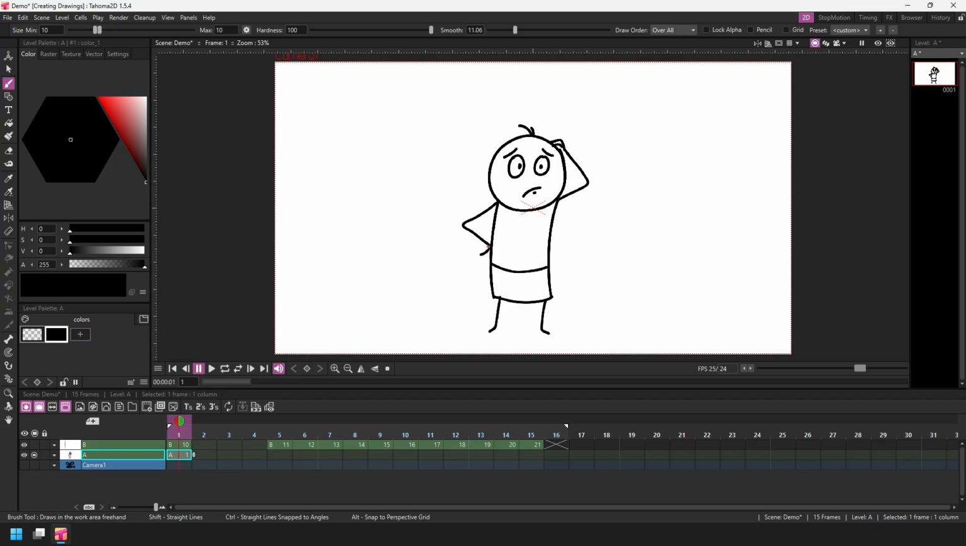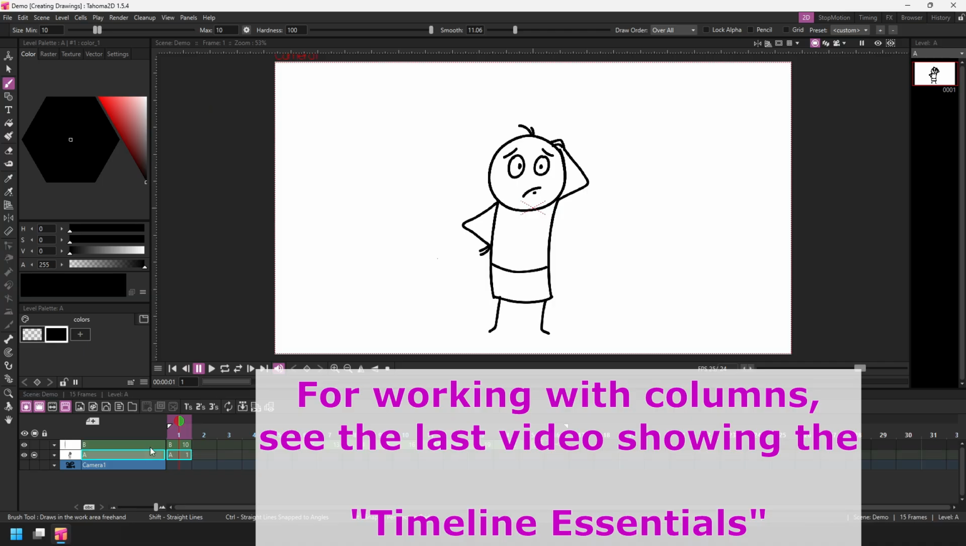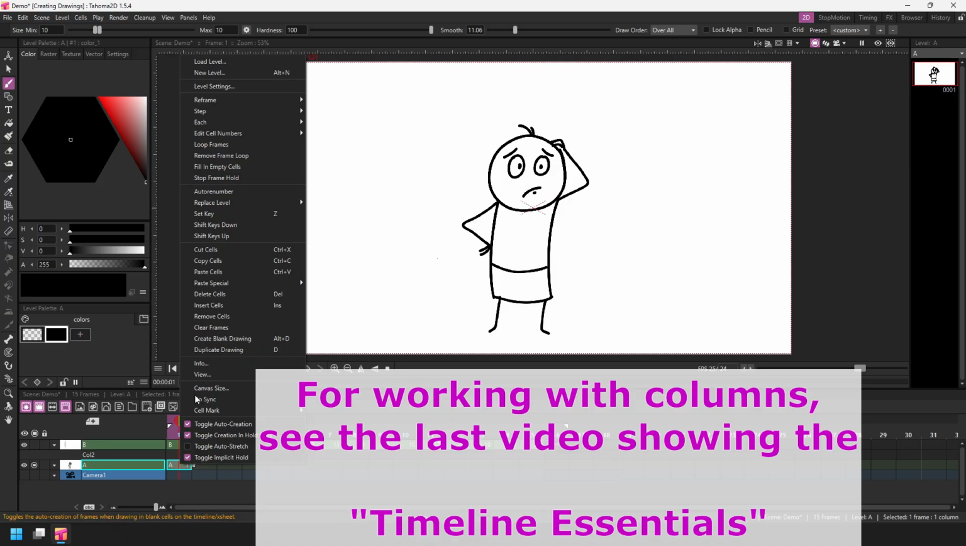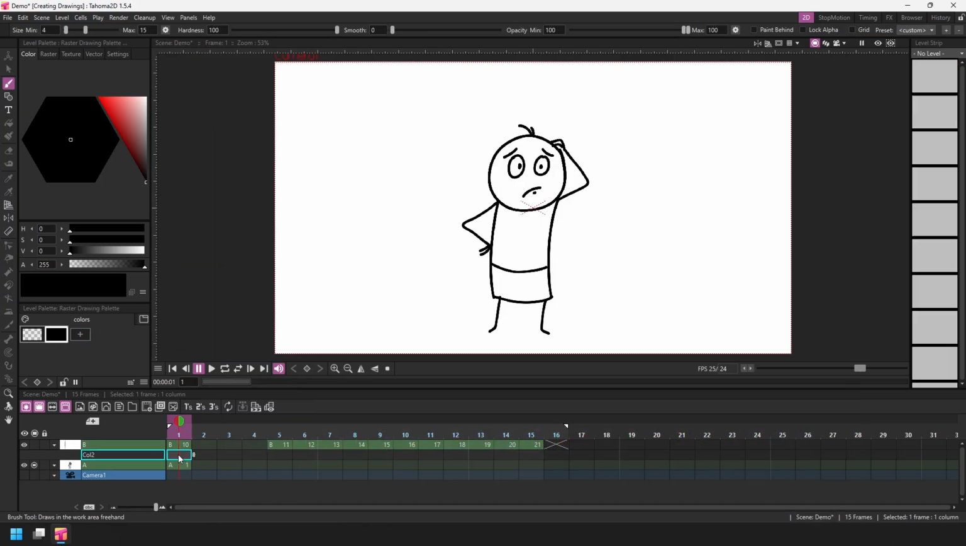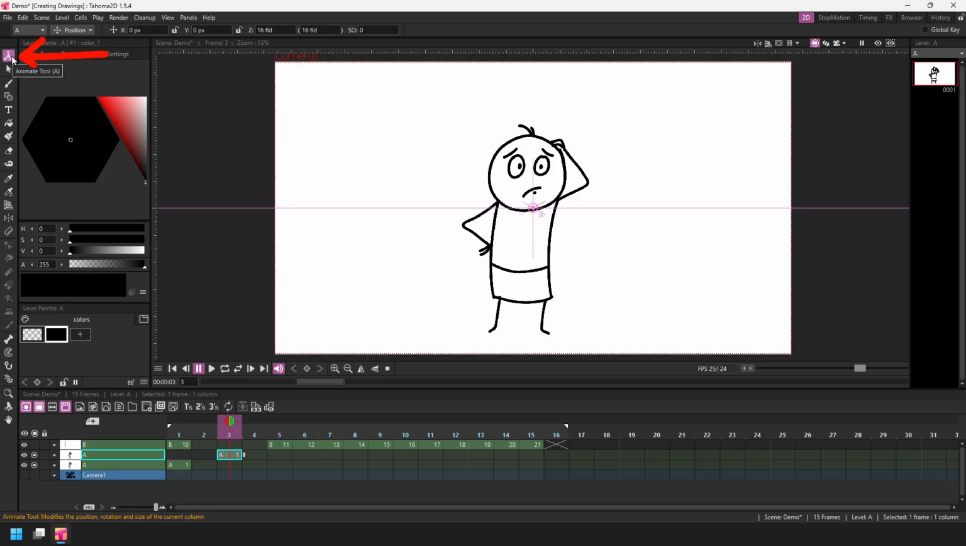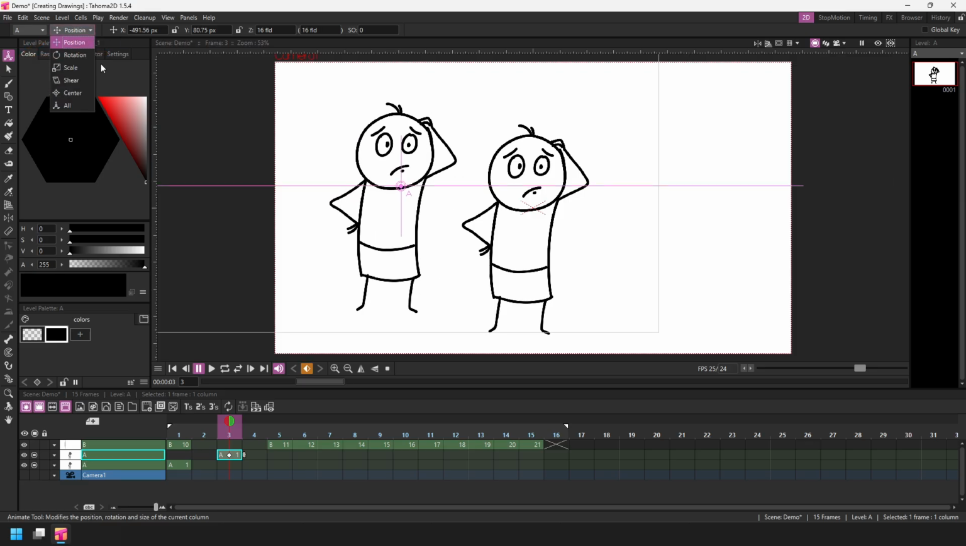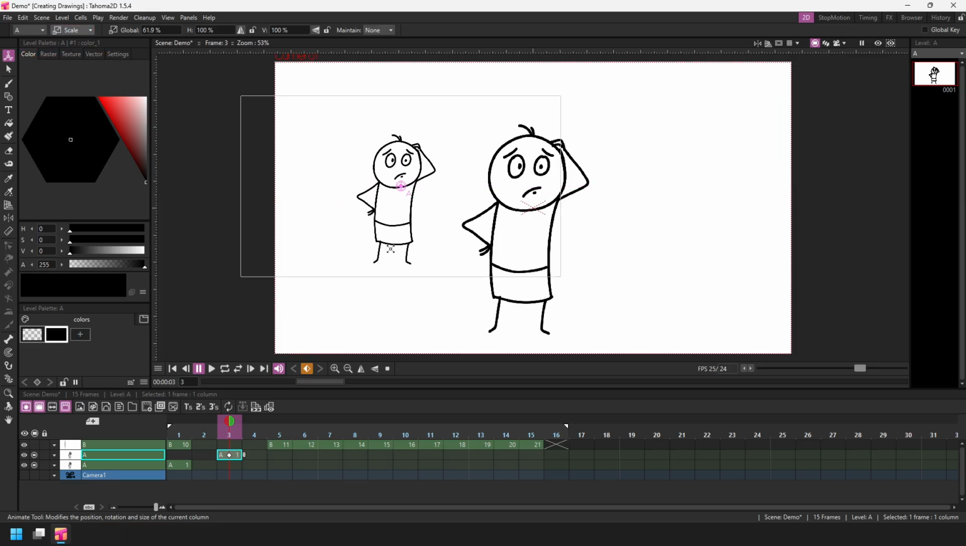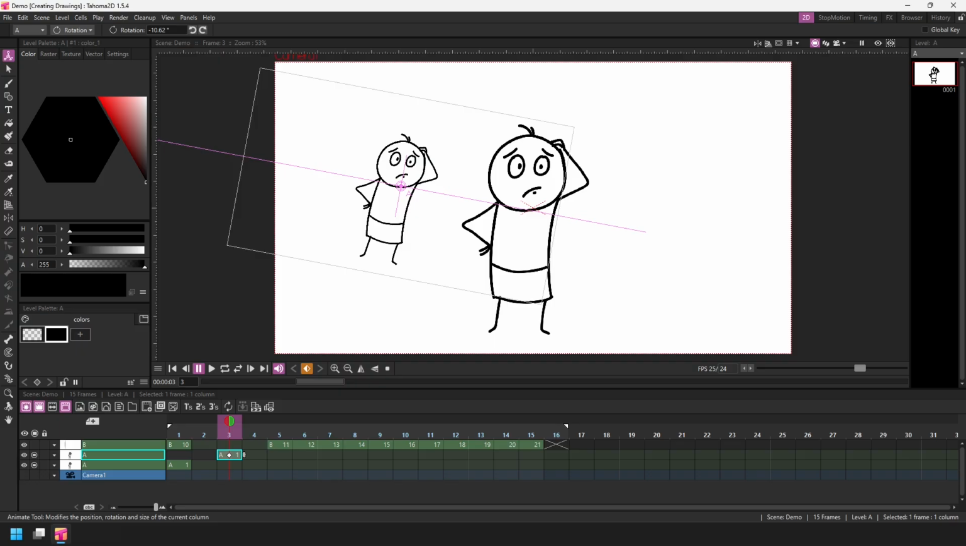So as I've showed you previously, you can copy a drawing by simply inserting a blank column, right-clicking on a drawing and choosing Copy Cells, then move to the new column and paste the drawing wherever you like. And because it is the same drawing, it's in exactly the same location, so we can use the Animate tool to move the drawing, or to scale him, to resize him down, or to use any of the other Animate options.